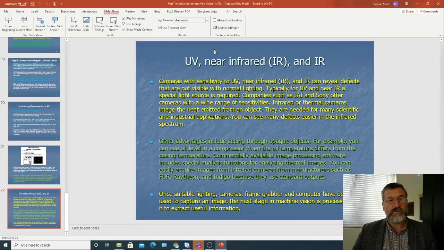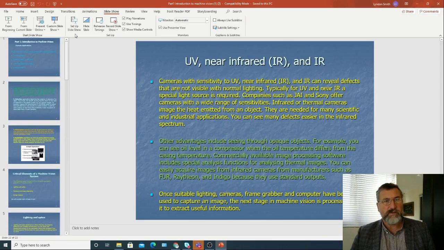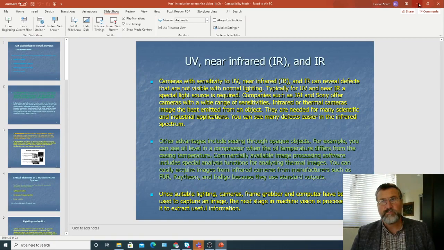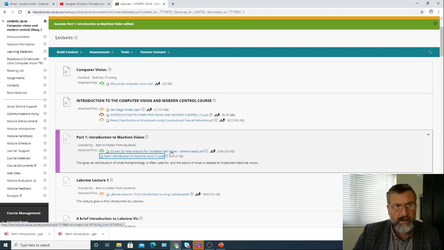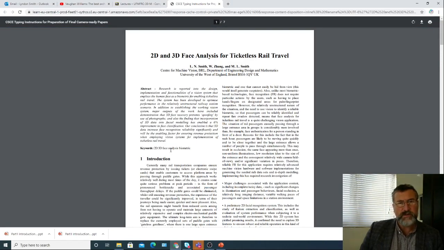Now, that's a kind of introduction to the basics of image processing, which I hope you find some use. The other thing I've got on here is the 2D and 3D face analysis for ticketless travel paper, which I presented at a conference in Las Vegas in 2018.